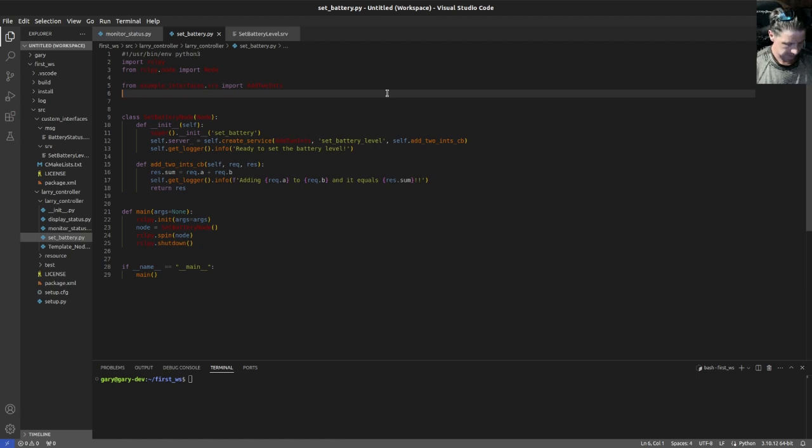I'm going to go ahead and import my own service. Then I'm going to come down here and replace every instance of add to ints, which is just this one, with my set battery level. I am going to change the name of my callback function just so that it makes a little bit more sense.